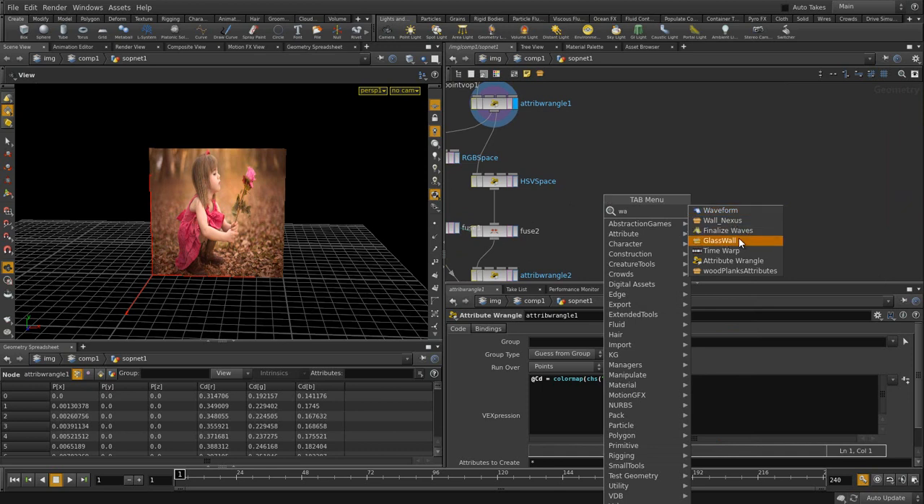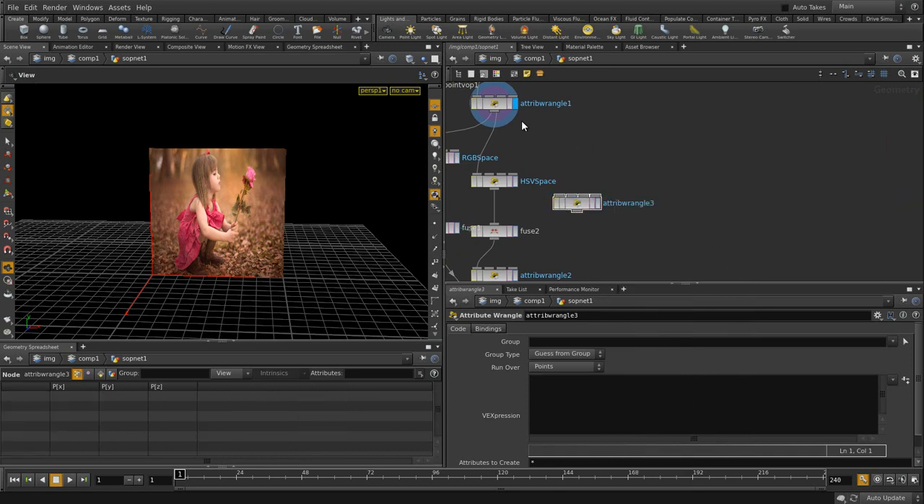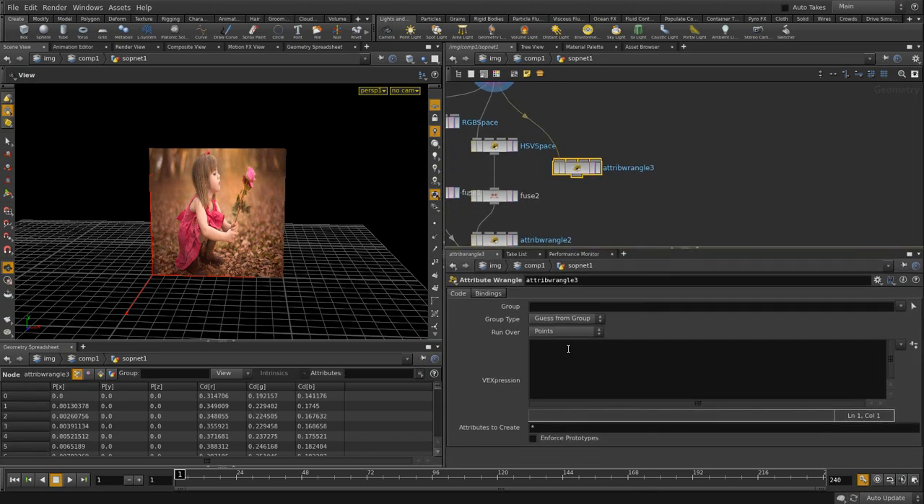So we do this with an attribute wrangle. The first thing we're going to do is create a vector which we're going to call color, and that vector is the RGB to HSV version of the color. Okay, so that's the first thing.